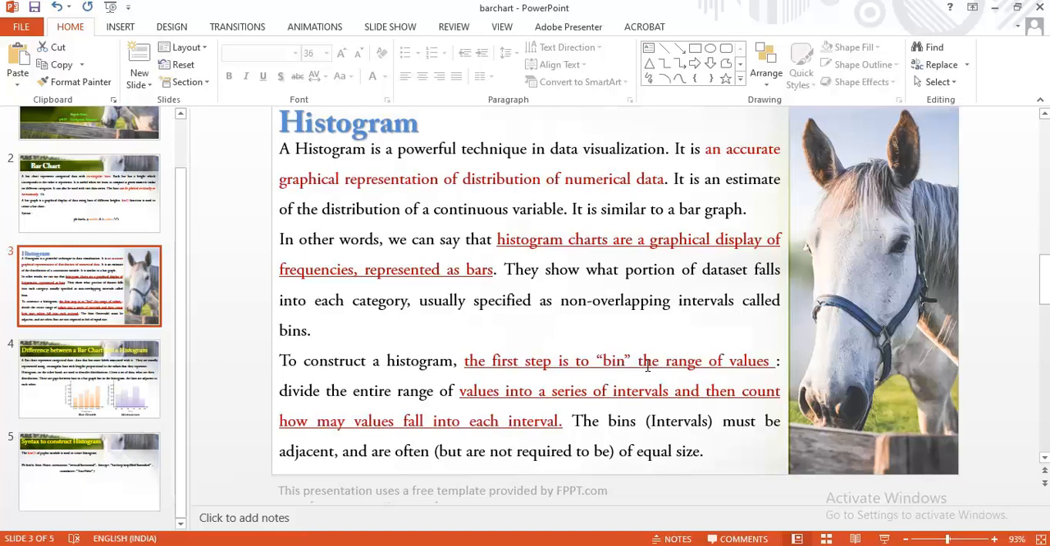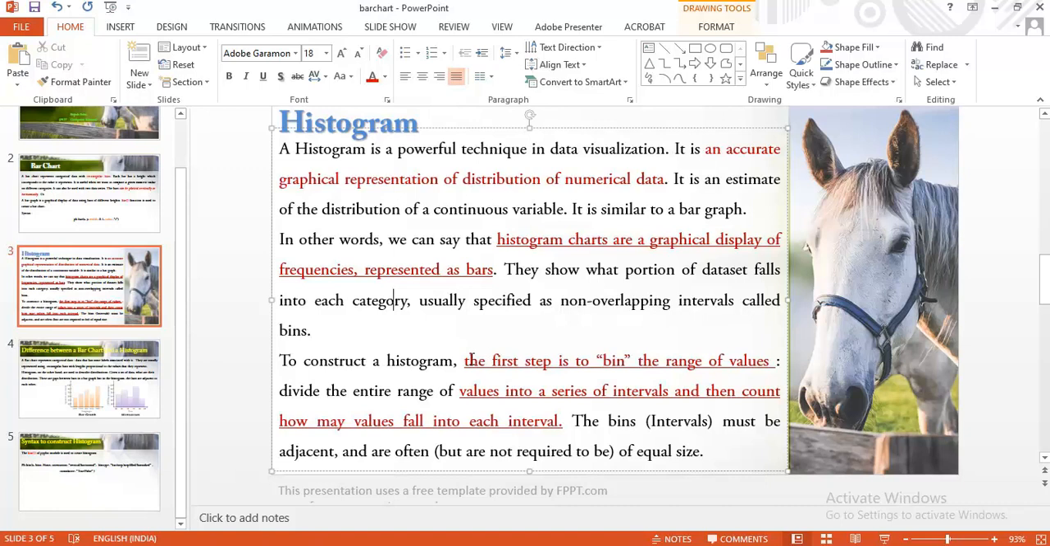So my dear students, histogram charts are graphical displays of frequencies represented as bars. They show what portion of data falls into each category. When you are constructing a histogram, the first step is to create bins. A bin is just like a class interval. The bin is the range of values, or in very simple words, a class interval.